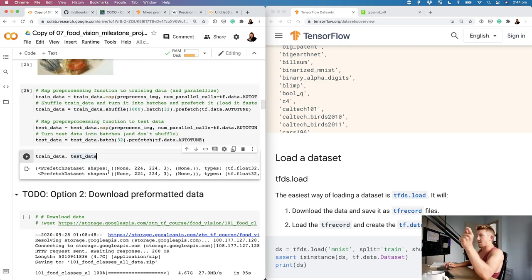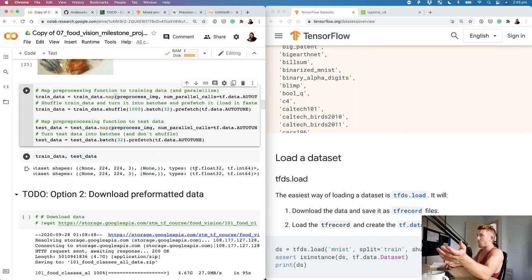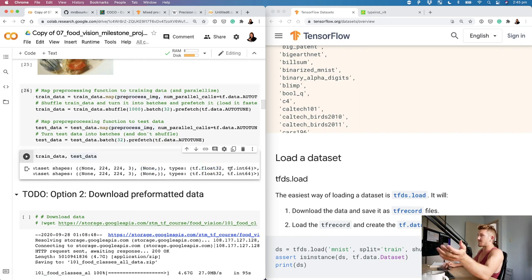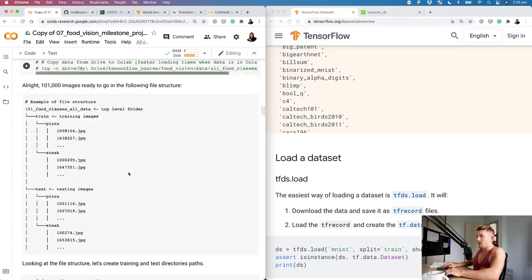So we started with a whole bunch of image tensors, and now we've got batch data sets. Now we have batch size, image height, image width, color channels. That's a tensor there. This is our training data, and this is the label. And the data types are because we've pre-processed our images. We now have our images in tf.float32 and our labels in tf.int64, same as before. So now let's build a model.